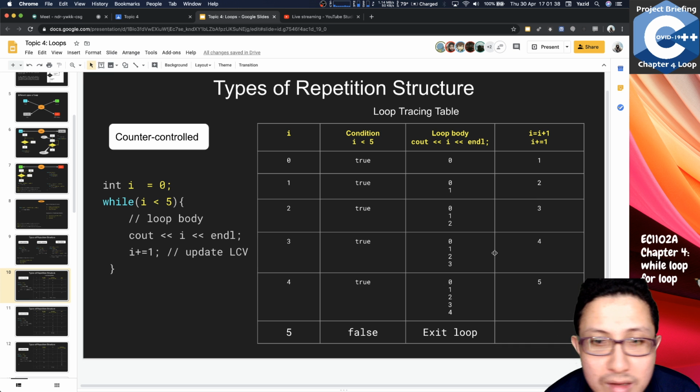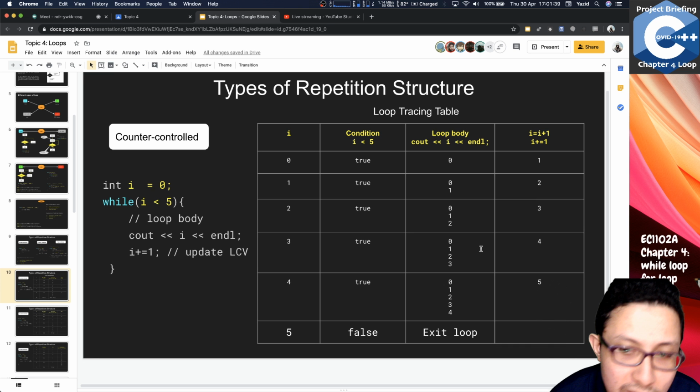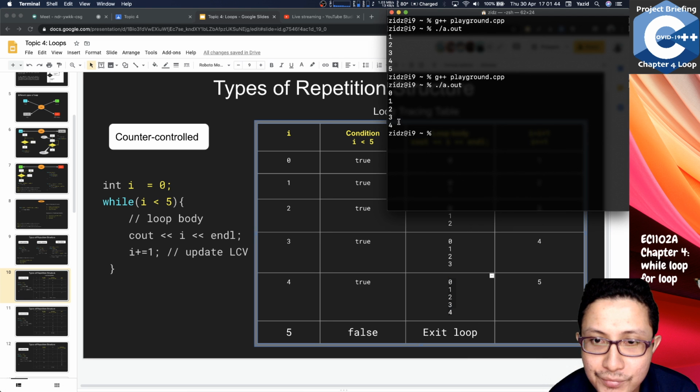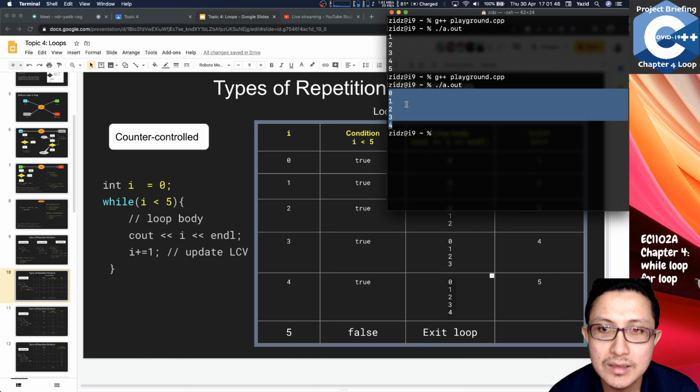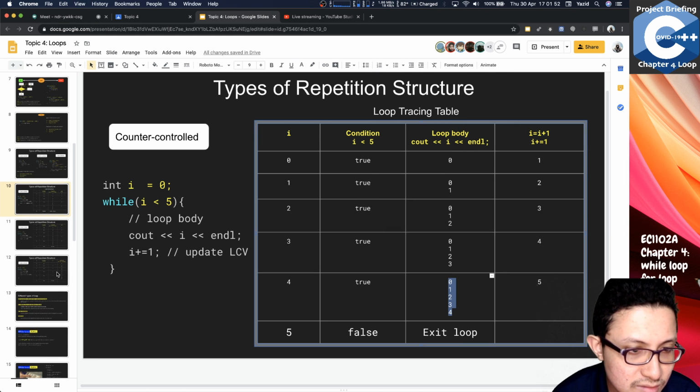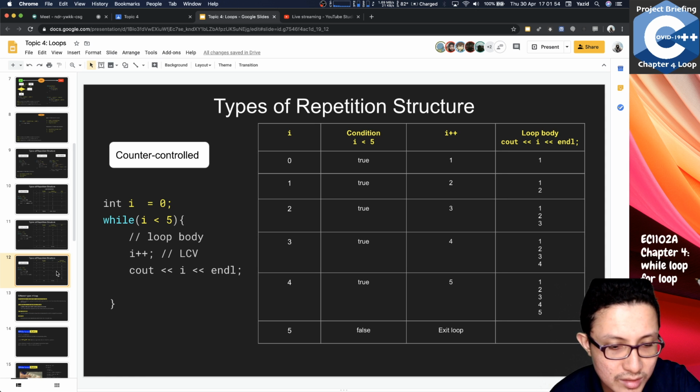So where is your final output? Your final output is here just now, right? So it's something similar to this one. Okay, all right. So how about if we change the position? If we change the position, it looks something like this.